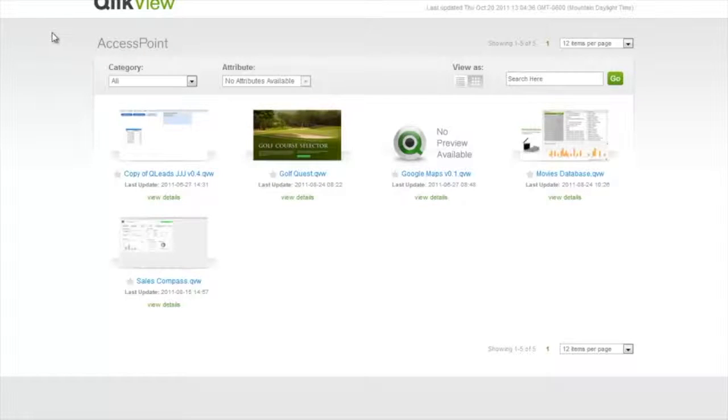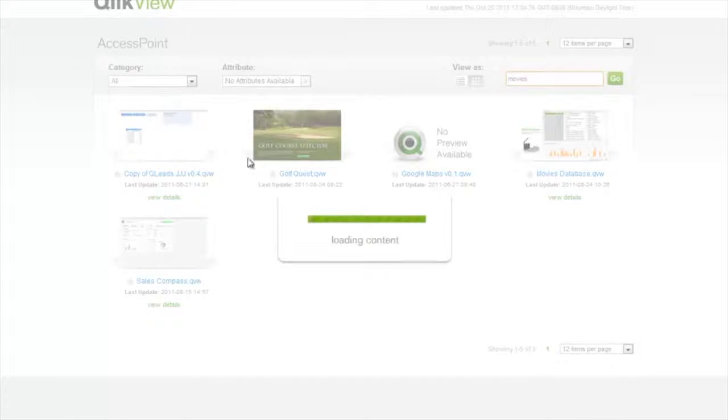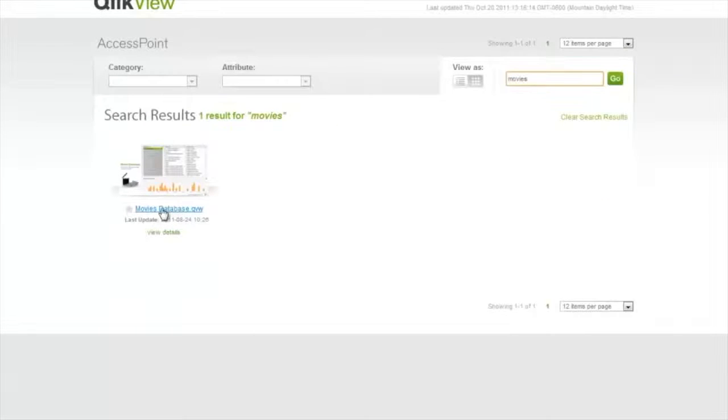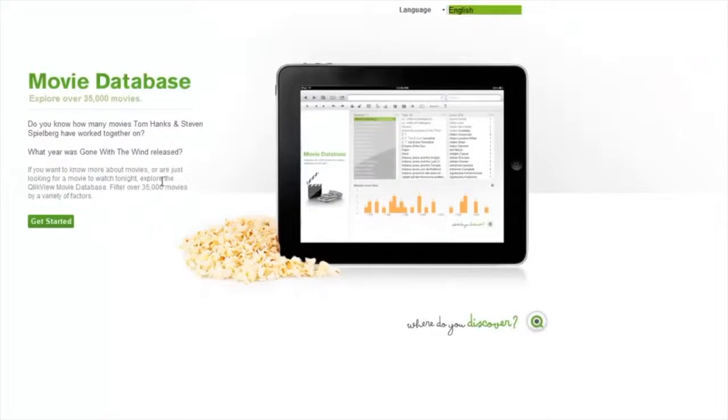So the first thing we're looking at is the QlikView access point. You can see that it's a lot cleaner, and this carries over into pretty much all the areas of QlikView. I'm going to select the movies database. Well, let me show you how you can search. This search is on the name of the file as well as the metadata. And we're just going to open this app and start building some Ajax objects using this data model.